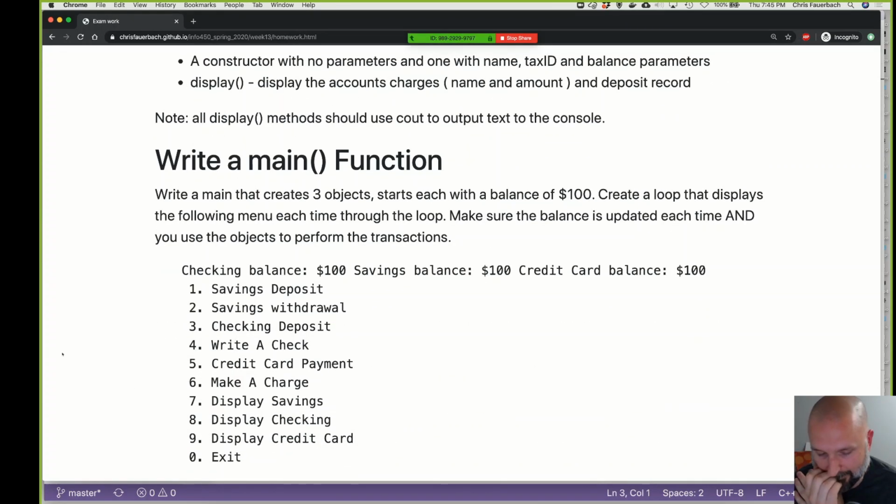This is why we went over console applications tonight. Write a main function that creates the 3 objects, starts each object with a $100 balance, and create a loop that displays the following menu. Each time through the loop, make sure the balance is updated each time and you use the objects to perform the transactions. Meaning, all the transaction code has to be in your classes.